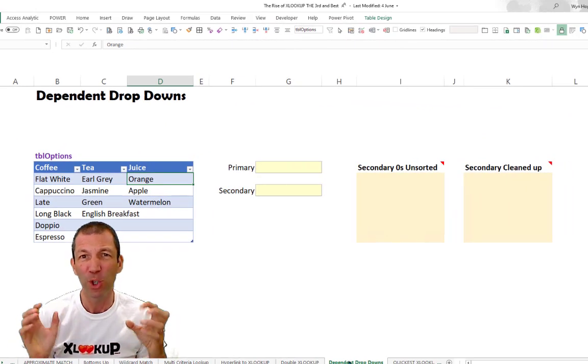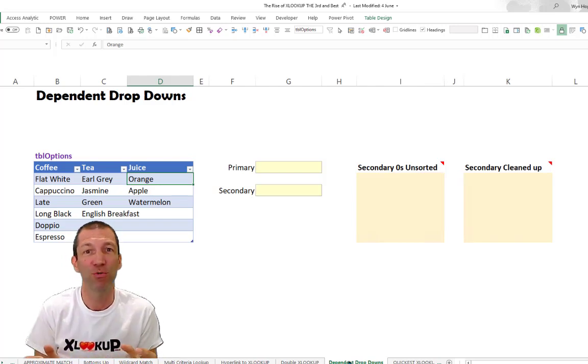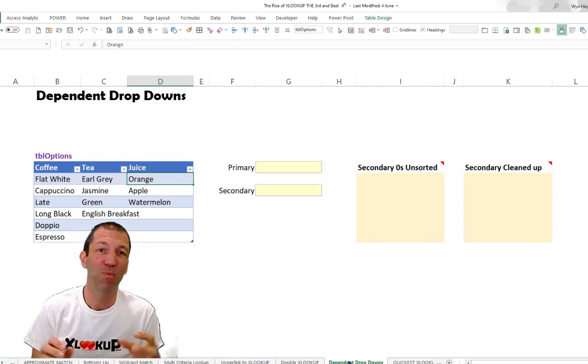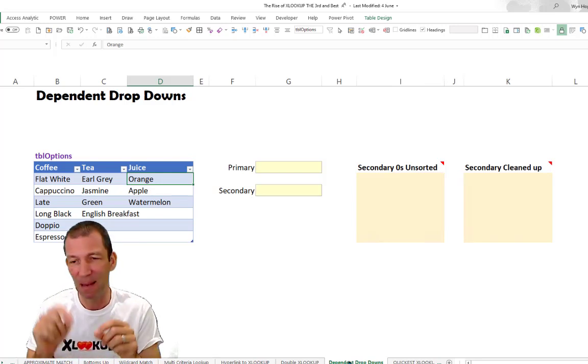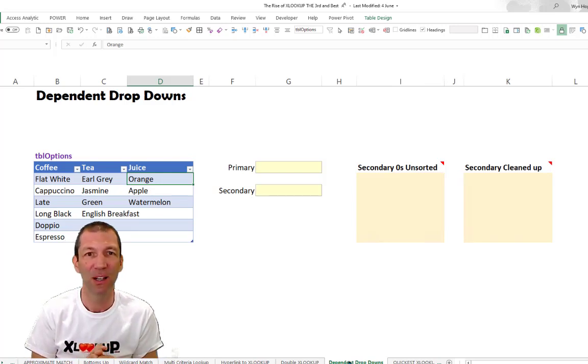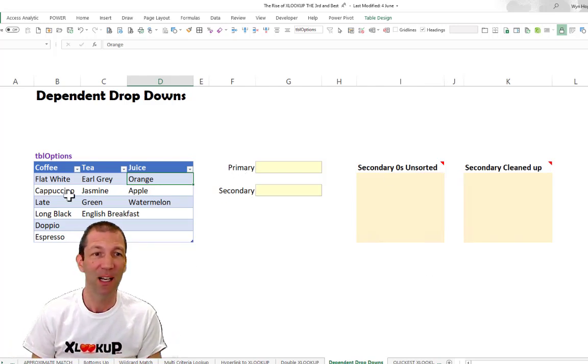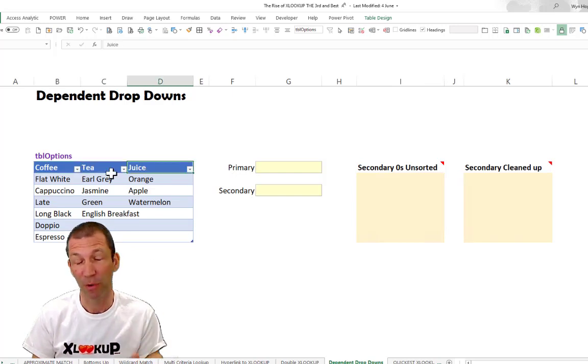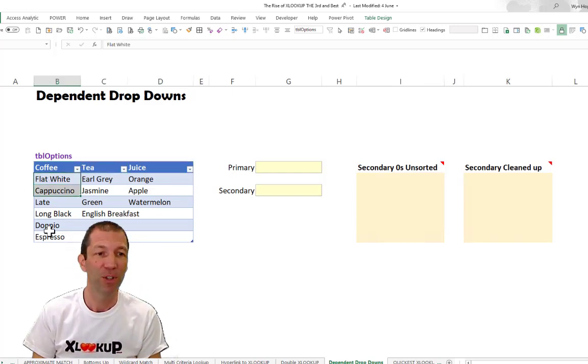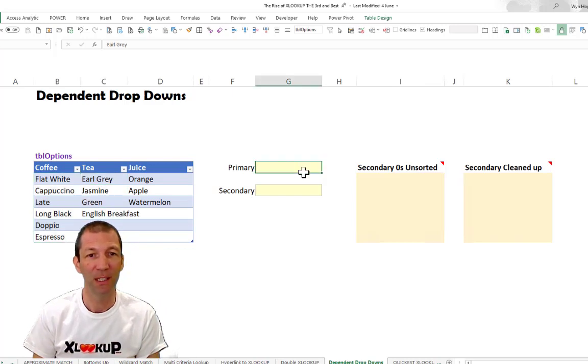A more useful and probably common approach of using XLOOKUP will be to do stuff like dependent dropdowns. You know, it was really tricky to do historically. There's a whole bunch of steps and named ranges and named cells and things that you had to do. It's dead simple now. So let's take a look. I want a drop down for coffee, tea, and orange juice. Sorry, juice, and return a secondary drop down based on these columns.